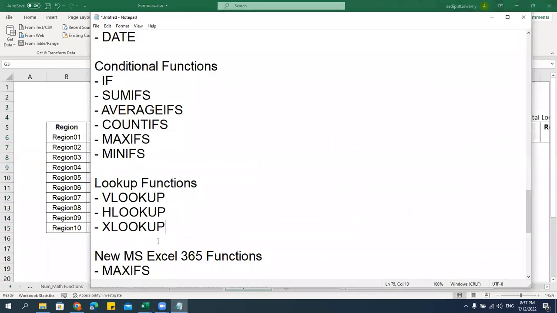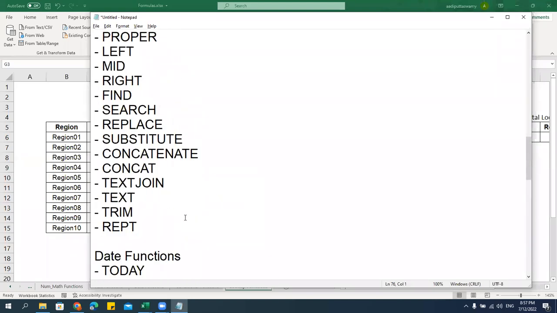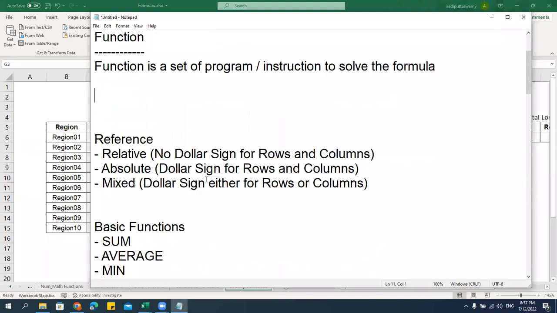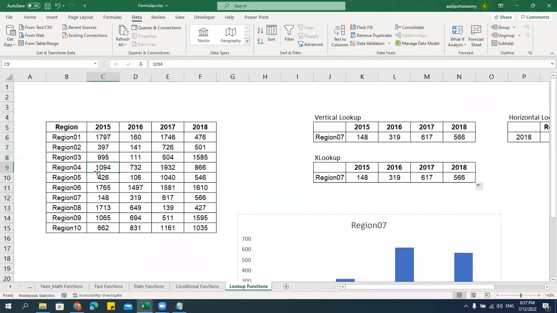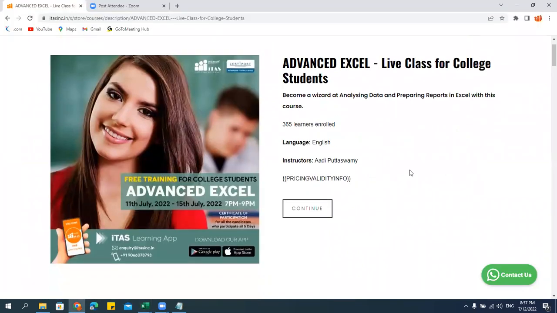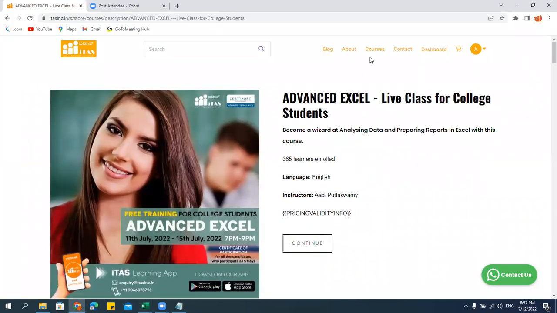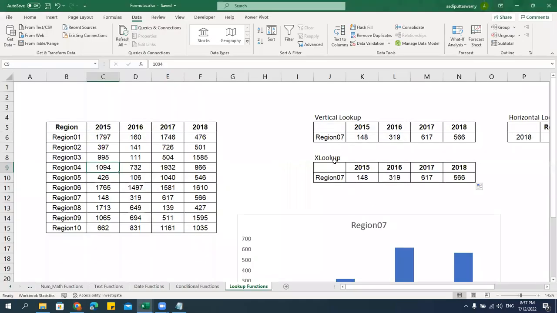Okay, so these are the functions we have in Excel. So we have learned a lot of things. Still there are a lot of things to learn. I'll share this file with you. Along with that, we have more other functions also explained in the course, so you will be getting that course also. So tomorrow we'll have a quiz.